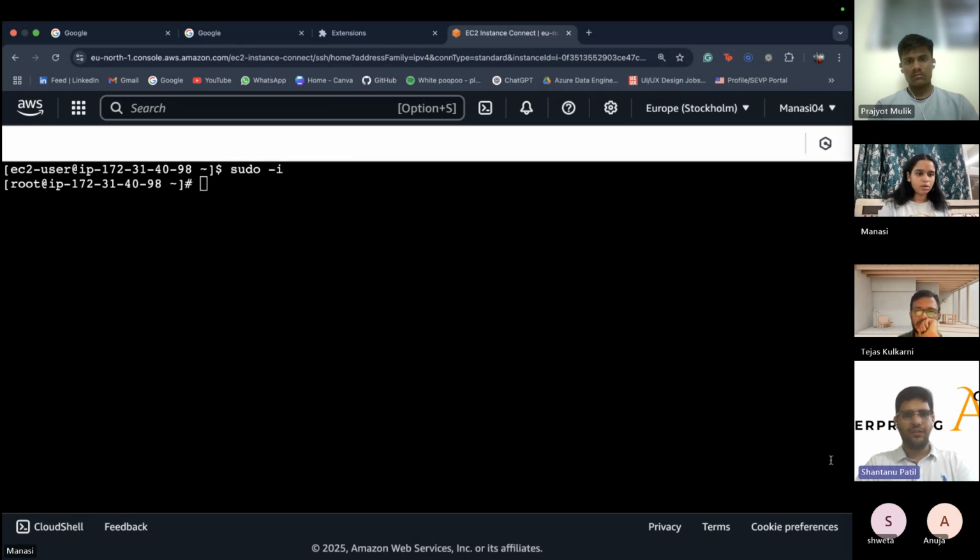Okay. Now let's try and install the nano editor using the yum command. So the command would be yum install nano. This is the complete command, but I want to use one more option at the end of this command, that is -y.